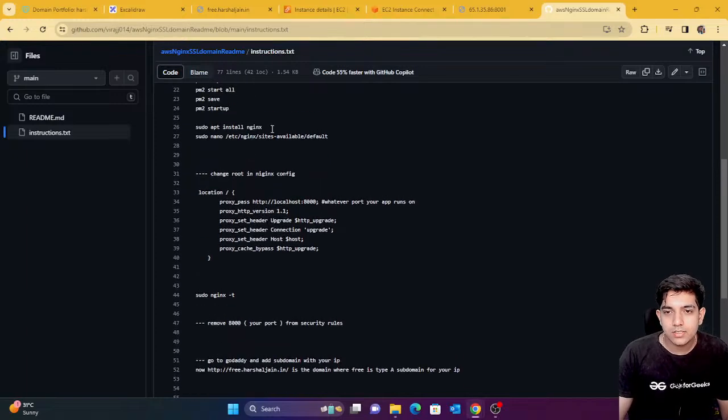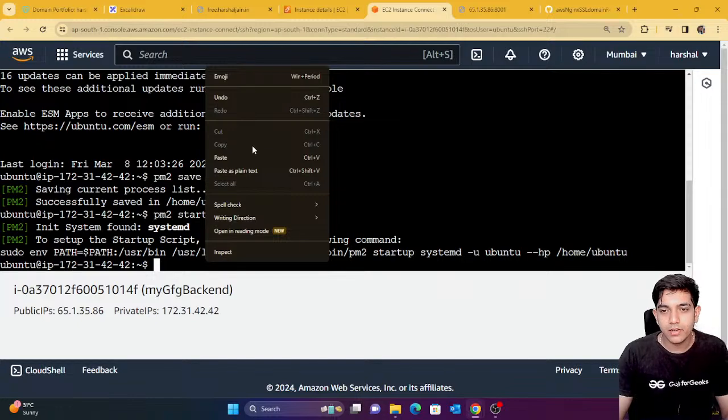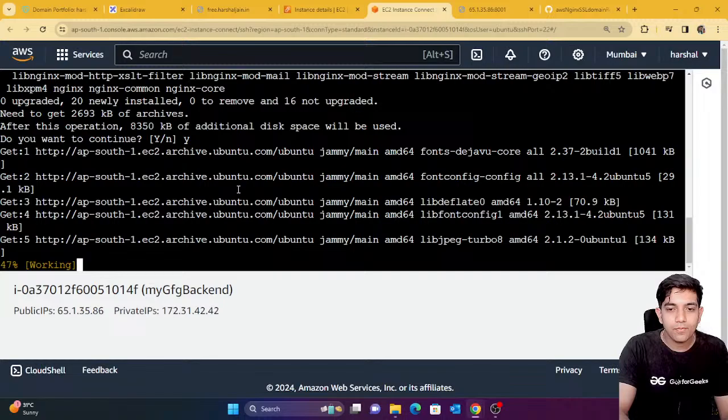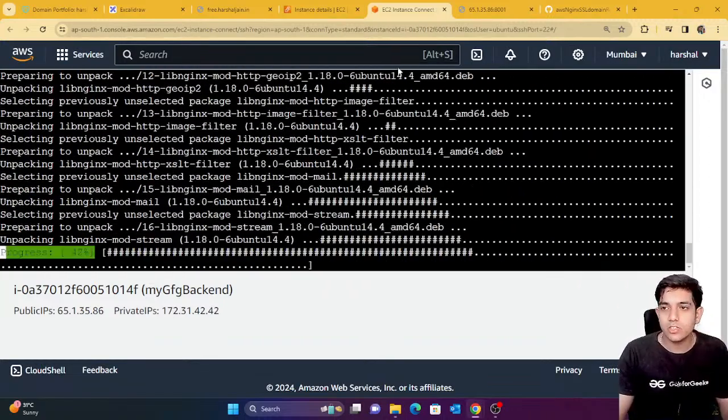Okay, fine. Now let's install Nginx. So I'll just copy this, and I will paste it here. So this would actually install nginx. Okay, so you need to write y. Okay, so you can see that now it's installing.